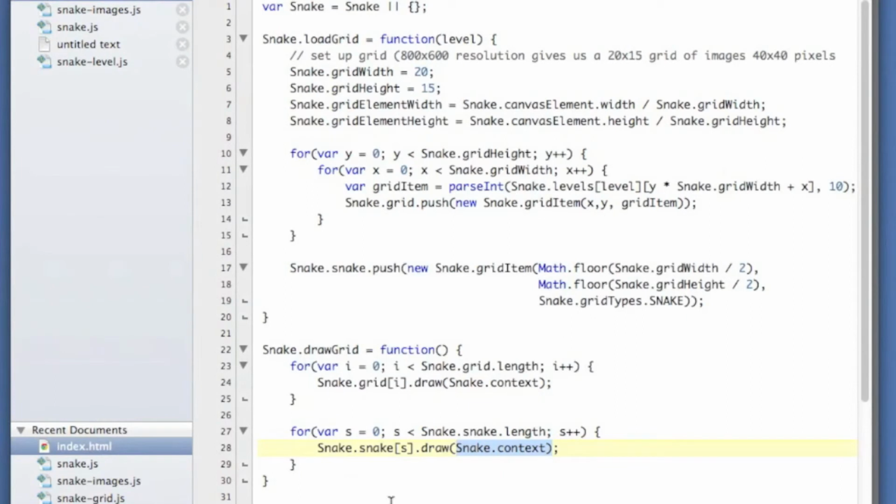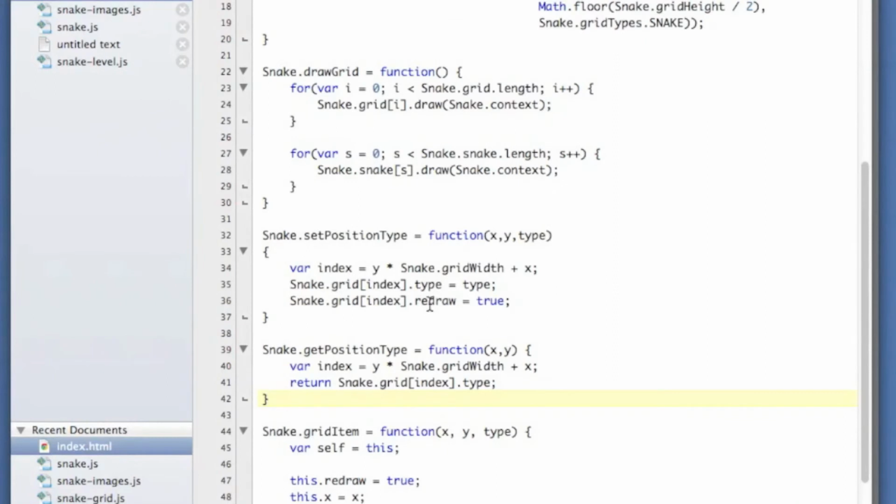So before we create our food element, I'm going to write a couple of helper functions. The first one will return whatever the type is of a given tile, and the second will set the type of a given tile. The reason for that is when we're creating our food, you don't want to create food at a position that's being taken up by a wall, because the snake would never be able to grab it. So let's write these couple of functions here. These are just little helper functions.